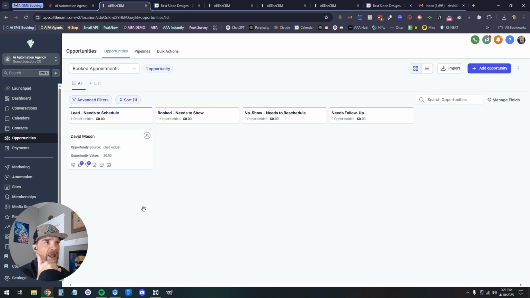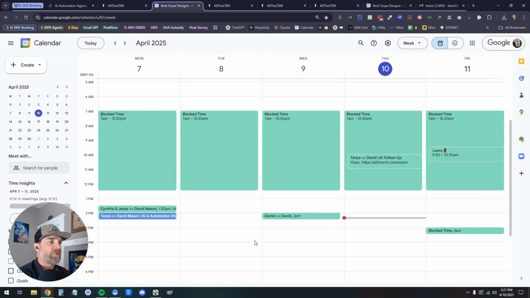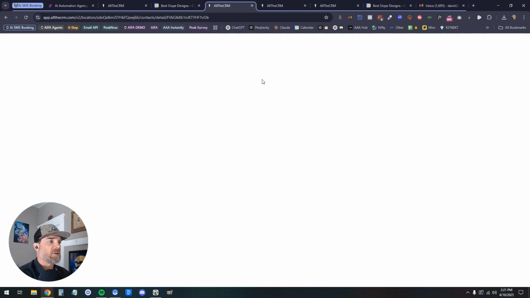Super cool. Now, what's going to happen next is I want to show you that in my calendar, I have set up some blocked times here. The agent is going to reach out here in just a moment and propose, on autopilot, times looking at my availability. Sometimes that can work for the user. Again, I've set up some blocked times here that are unavailable. Let's go ahead and jump into the conversation.